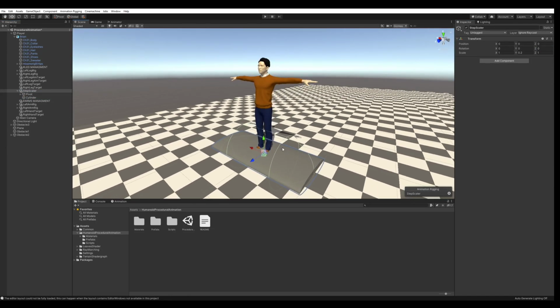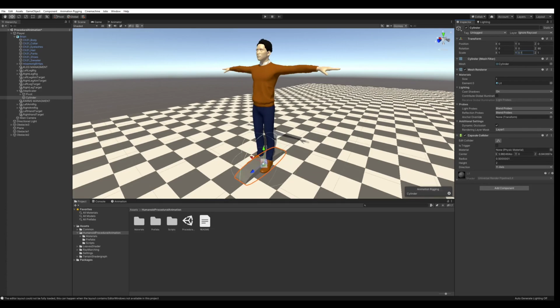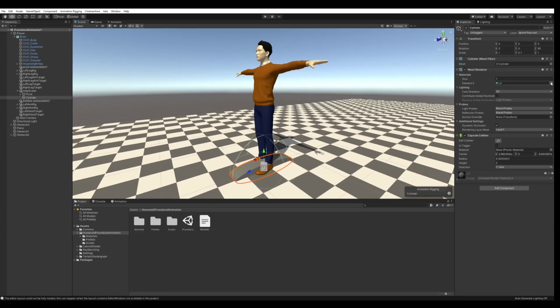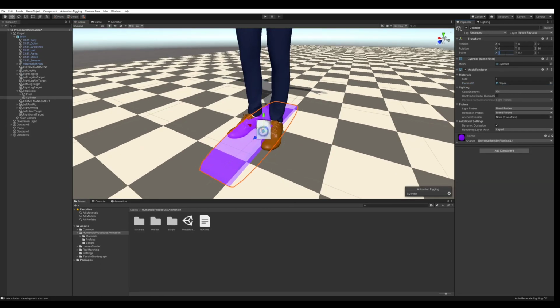Before signing off, I just wanted to mention that I also made a visual debugger to see the curve my feet are following, which is represented by the two edges of this cylinder. That will be useful in the future, especially when dealing with the toes.